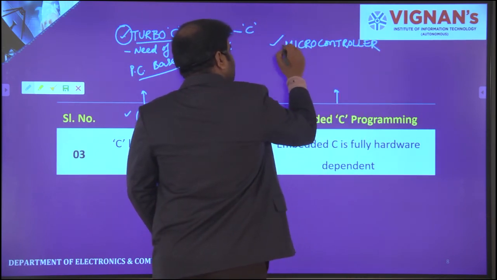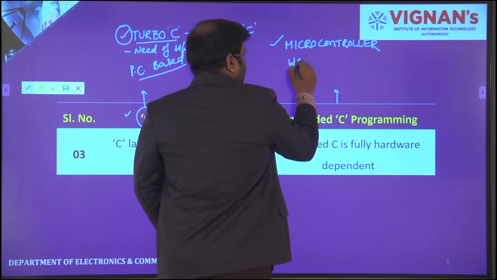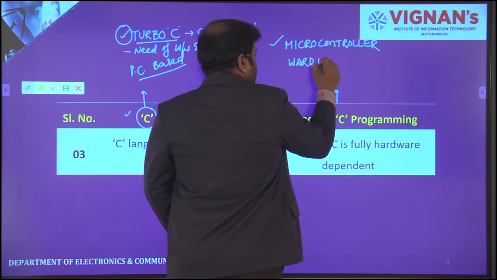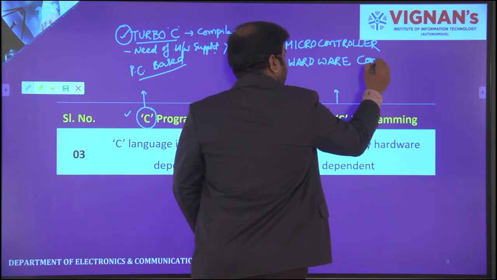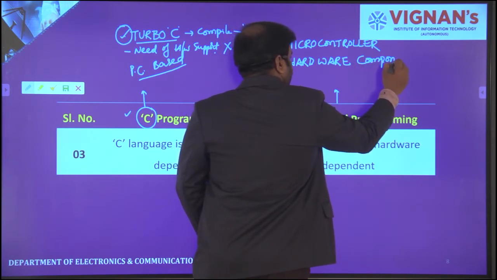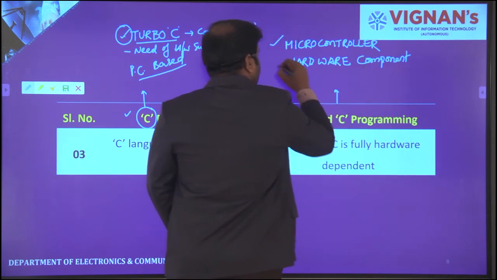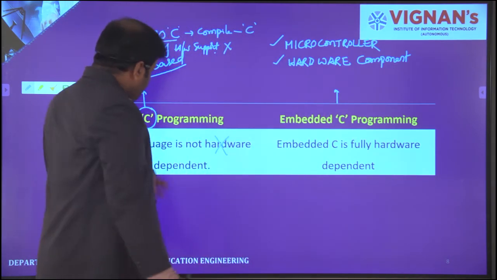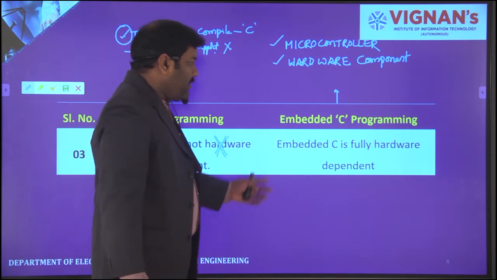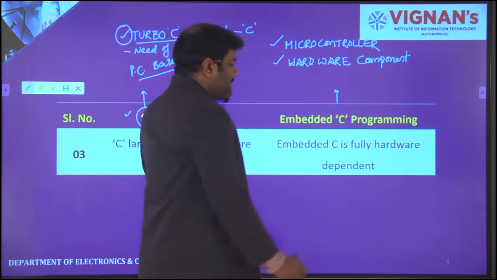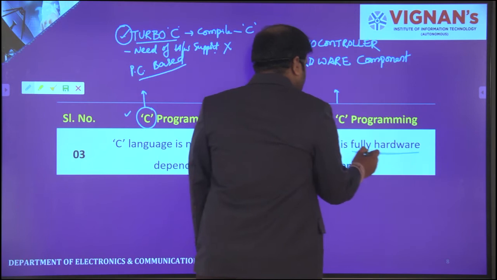Microcontroller itself is a hardware. It is a component, right? So it is a hardware component itself. Whenever you are implementing in C, there is no need of hardware, but whenever you need to implement in embedded C, it always depends on hardware only.